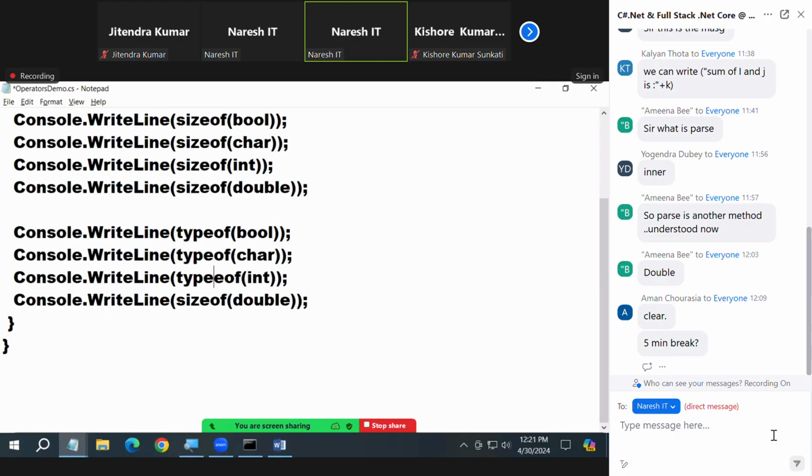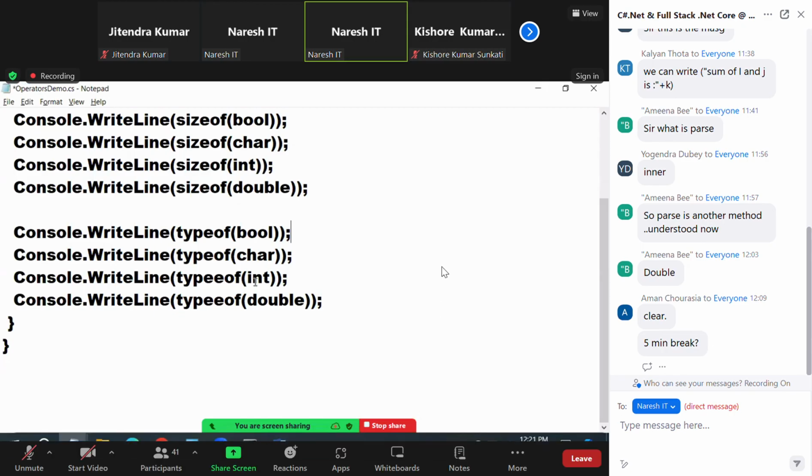Sir, you'll have a doubt here. typeof will tell you the IL format. What is the IL format? System.Boolean, System.Char, System.Int32, System.Double. Are you clear or not? Are these IL or C sharp? Those are all C sharp types, and what you get back are IL types.